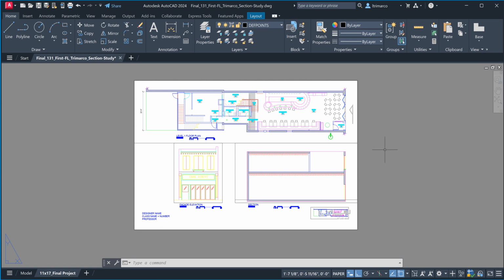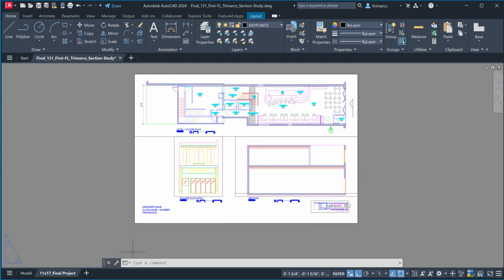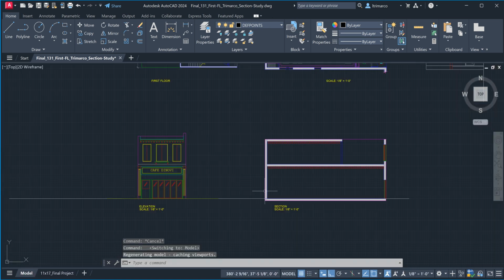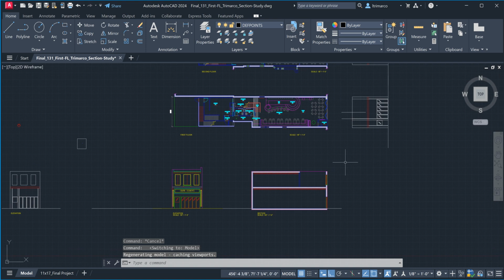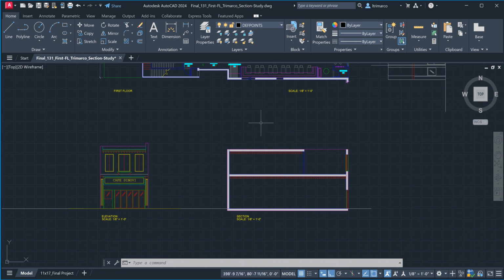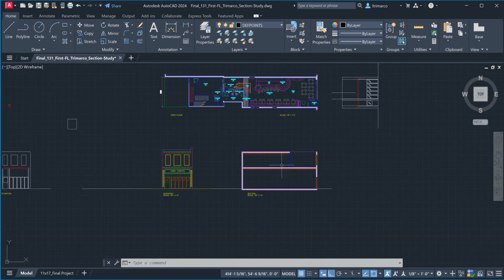I am right now in AutoCAD in Paperspace. You could see at the bottom left-hand corner my Paperspace tab I've called out as an 11 by 17 final project. This is our generic cafe project that we're working on. We just finished drawing up an elevation, and if I go into model space, you guys will see a little bit of my busy messiness in model space. However, what you do see is me setting up this section.